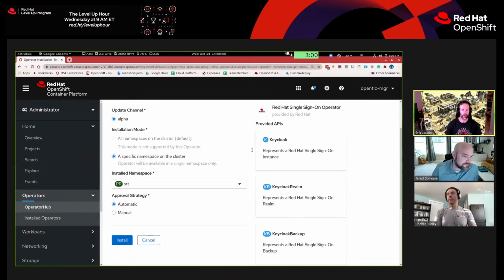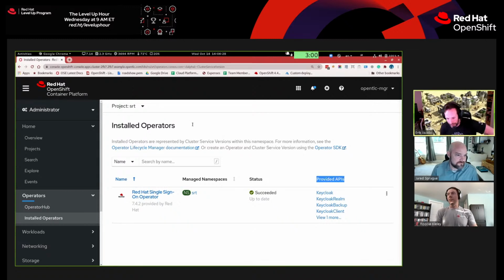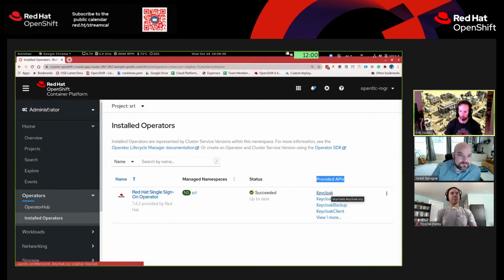Okay, install. What's happening right now is a feature of OpenShift called Operator Lifecycle Manager is doing the prerequisites for installing this operator. One of the things operators rely on is a Kubernetes concept called CRD, Custom Resource Definition. As you can see here under provided APIs, a custom resource definition is a way to extend the Kubernetes API. You actually make new API objects. In the case of single sign-on, there is now an API object called a Keycloak realm, a Keycloak backup, and so on and so forth.